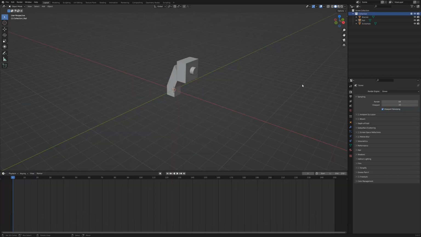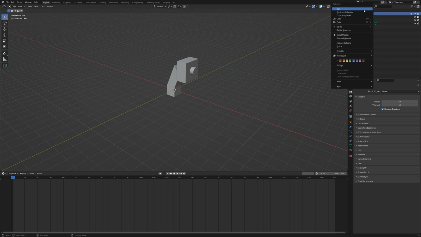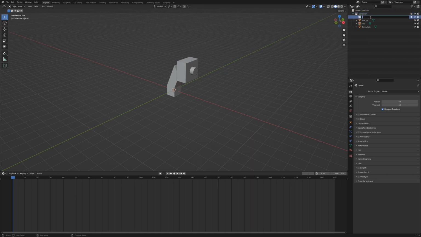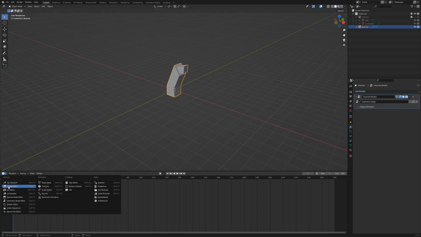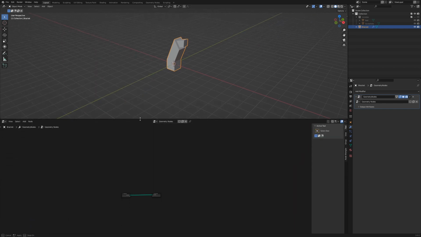Now we can start with our geometry node setup. First we make a new collection, name it invisible, and move the rail object and the screw hole object into this new collection and hide it from the scene. Select your bracket, go to modifier tab and select geometry nodes. Switch to the geometry node editor and zoom a little bit so we can see the nodes.